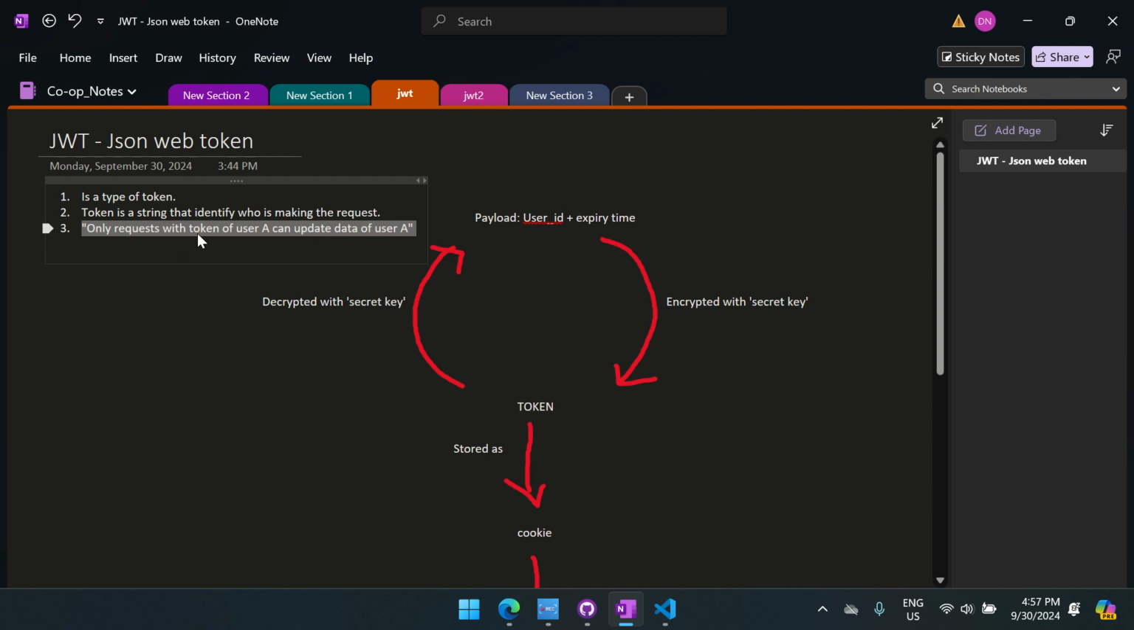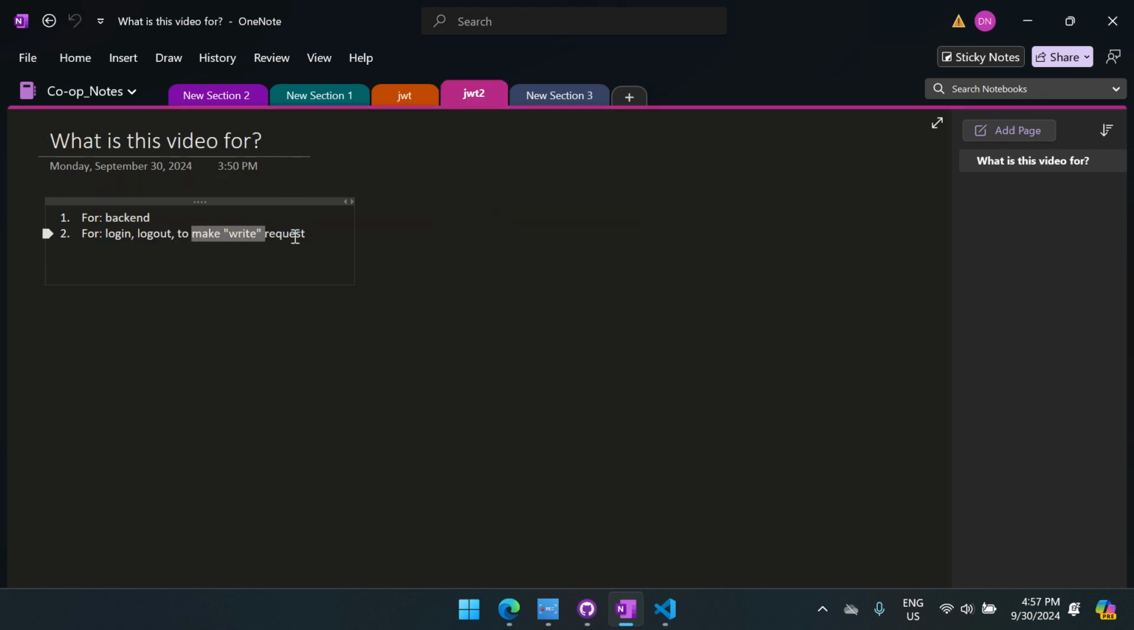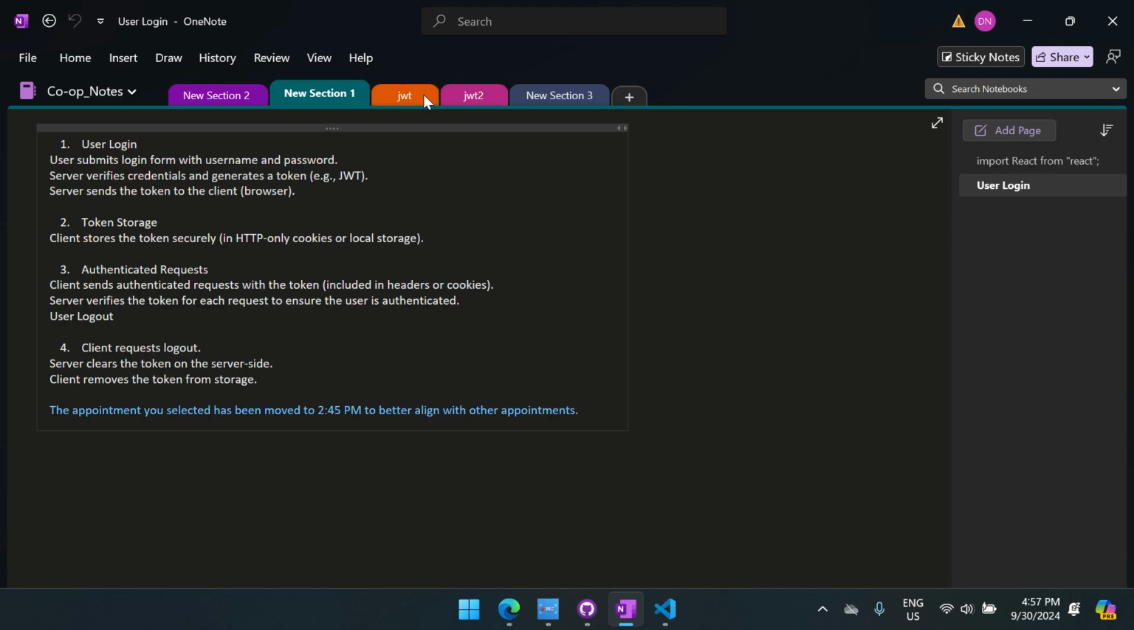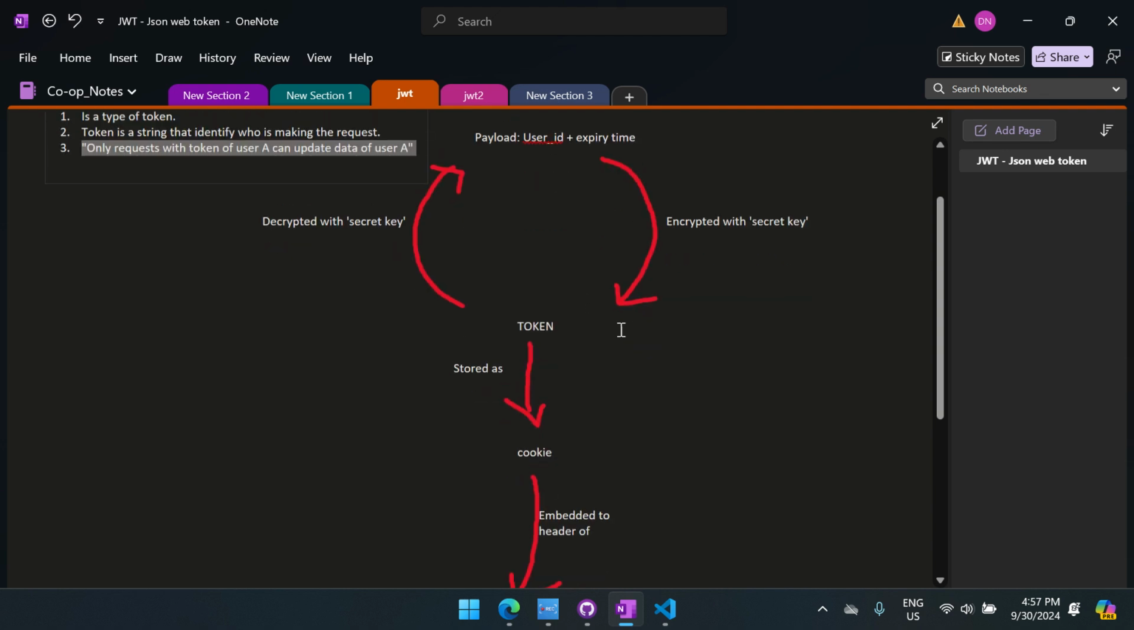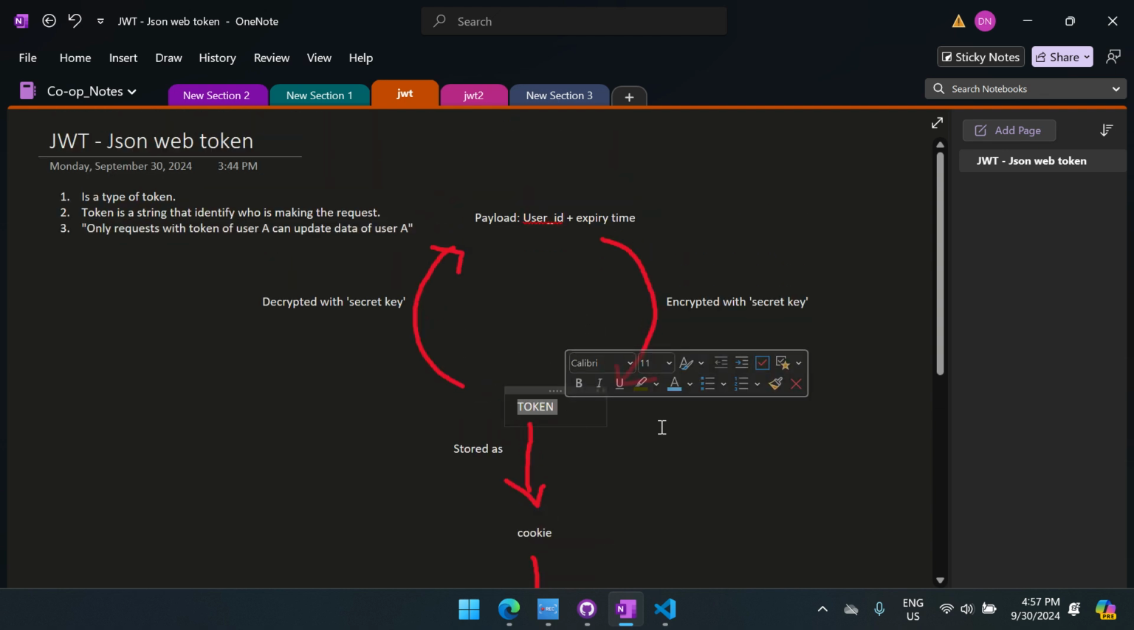So if you have the token of user A, you can update the data of user A. If you have the token of user B, you usually cannot update the data of user A. And if you don't have any token, it simply means that you haven't logged in and you have no right to do any write request. So that is how to make a write request to the server. It is more complicated and requires security compared to read requests. A token is made of a payload and a secret key.